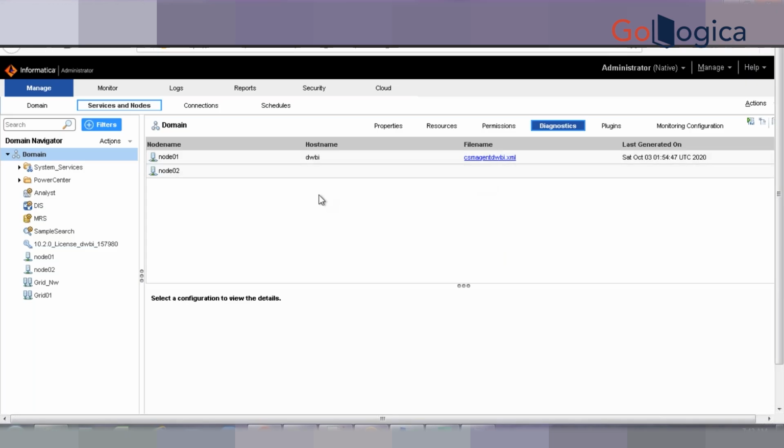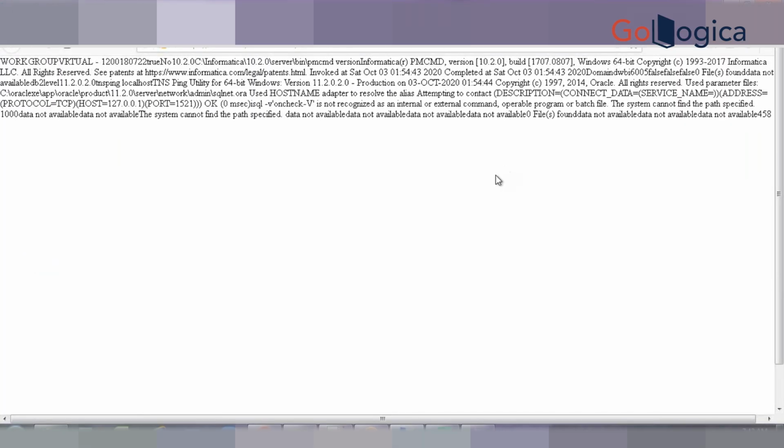So a diagnostic report at certain intervals. Okay, so when you have this diagnostics ready, you see the file named CSM agent dwbi.xml. If you click on this file in the web itself, it will open.